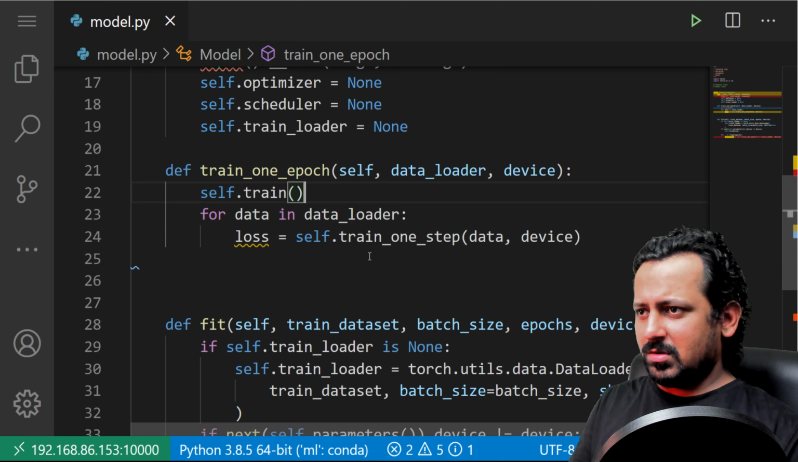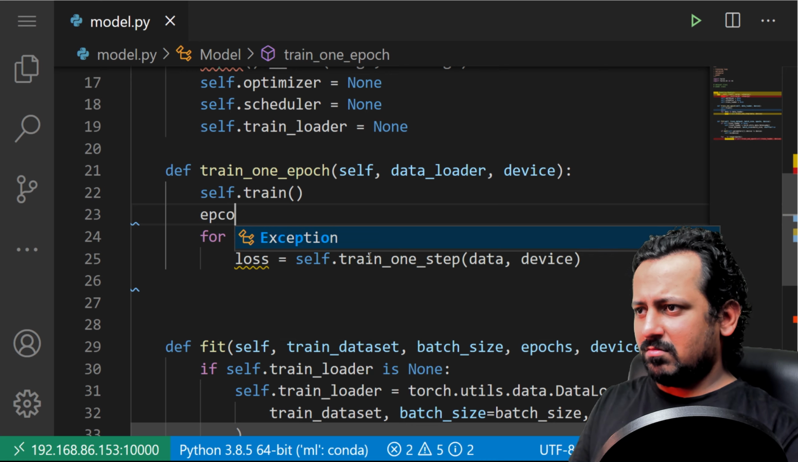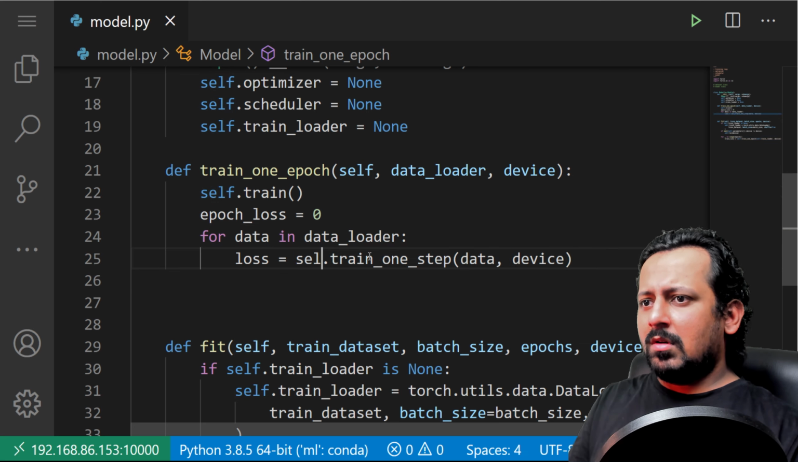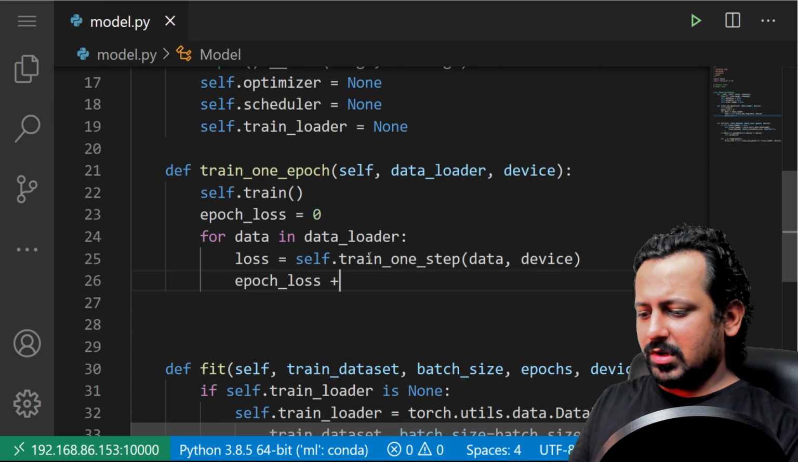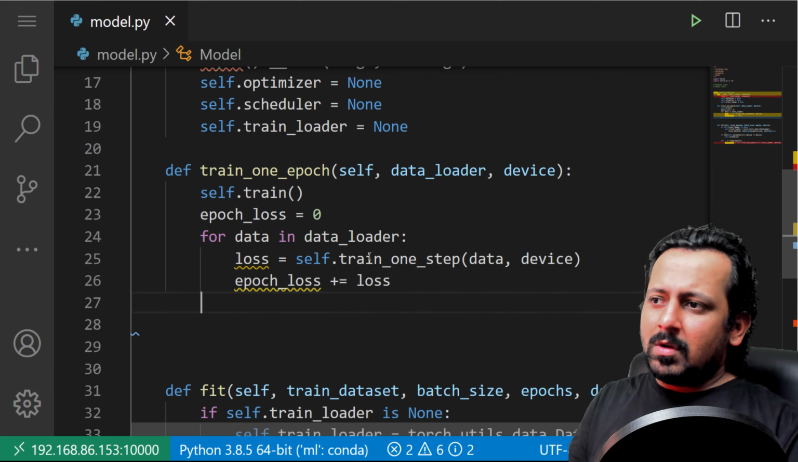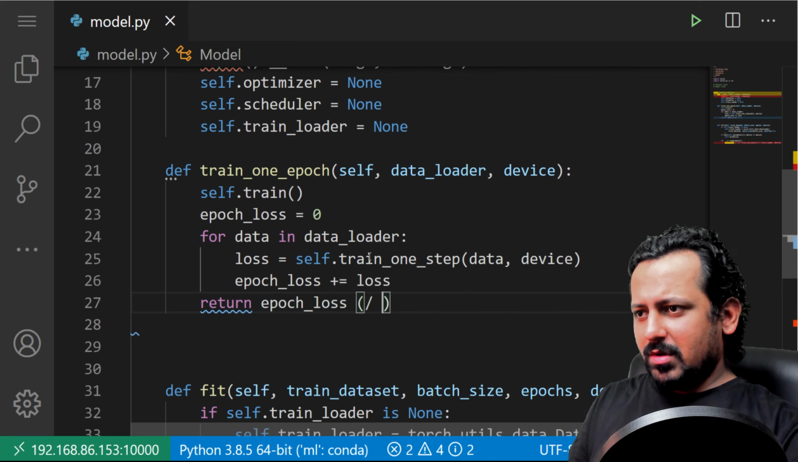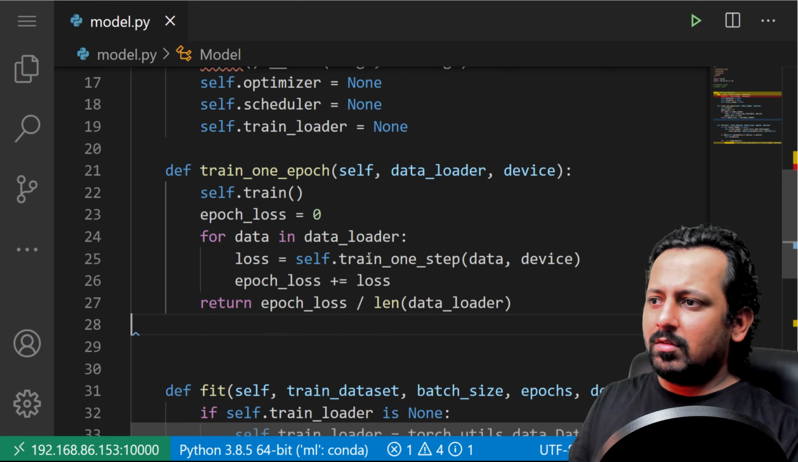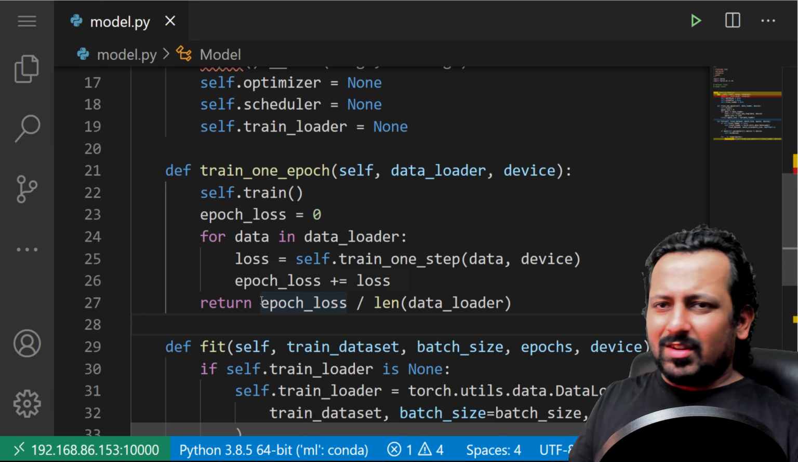So it returns some loss, and you can say, okay, temp epoch loss equal to 0, and here epoch_loss plus equal to loss. Okay, and then you return epoch loss divided by length of data loader. Okay, so you return average loss.